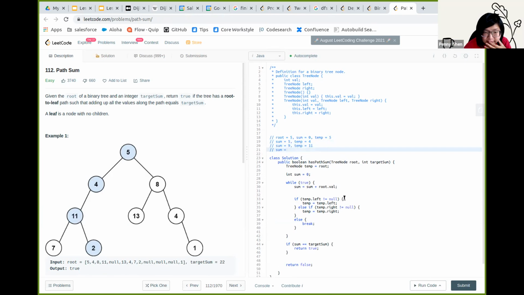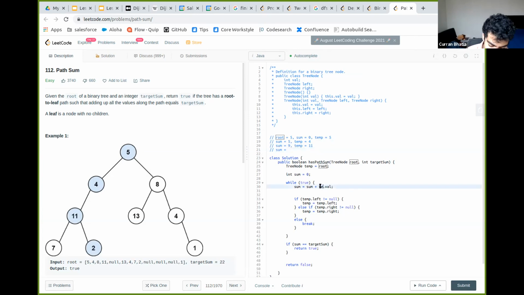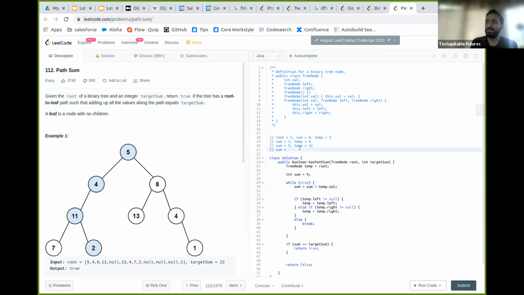There's a question in the chat on line 30. Someone asked, should it be sum plus temp dot val instead of root dot val? Yes. Great catch. Thank you. Nice. All the bonus points for Sophia. Hell yeah.